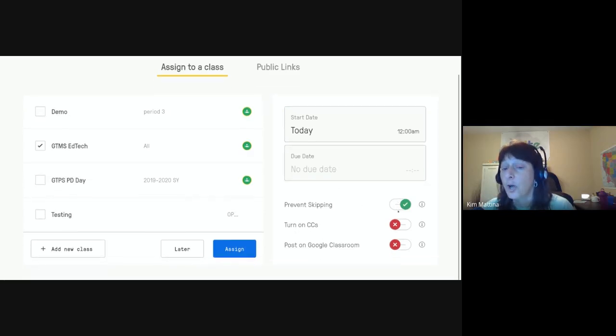All right. I can turn on, which is on as default, prevent skipping so that students cannot skip any questions. They have to watch the entire video and answer the questions. You can turn on closed captions as well. And you can post it right into Google Classroom, so you don't have to post it twice. So I'm going to turn that on and I'm going to click assign. Remember, I have my class checked off here.